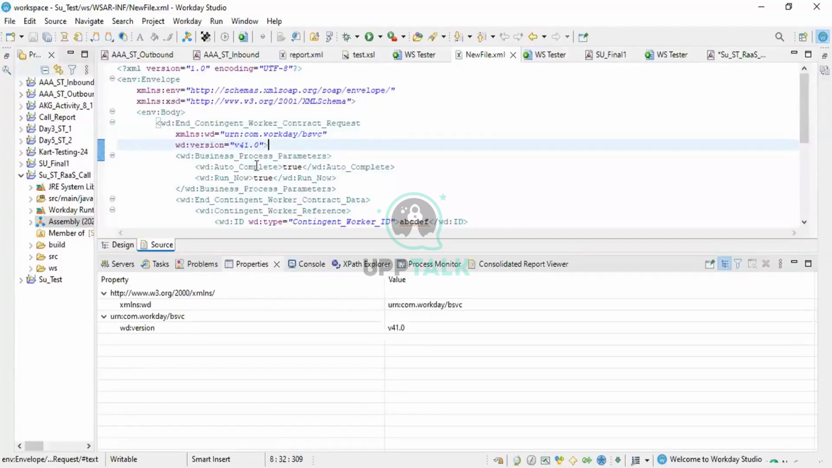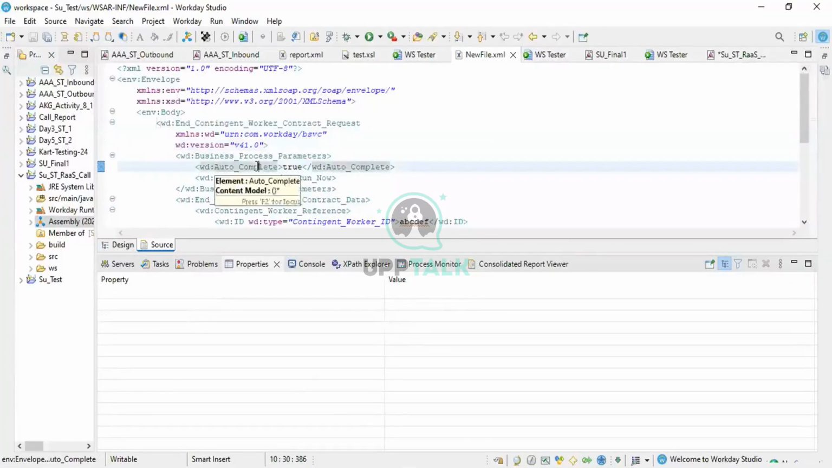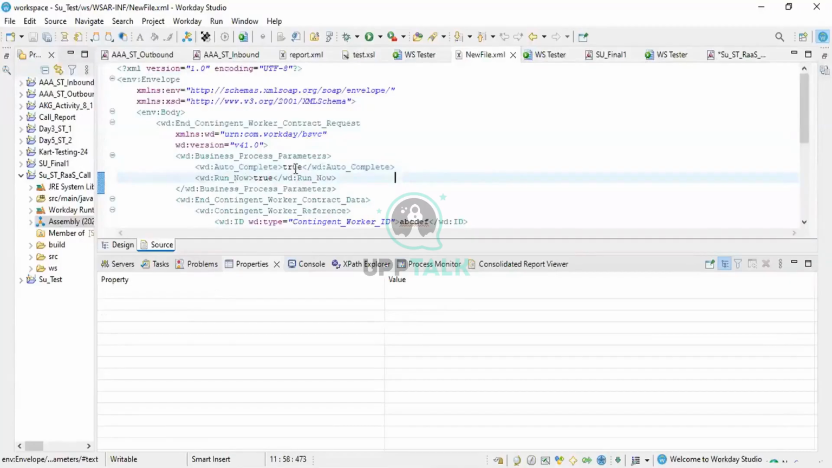Otherwise, let's put this autocomplete through. This is the default value, but depending on your requirements, most of the time it will be true. But sometimes I want the business process to be kicked off manually, so I want to make this false. Can you give an option to select this as true or false in the attribute?